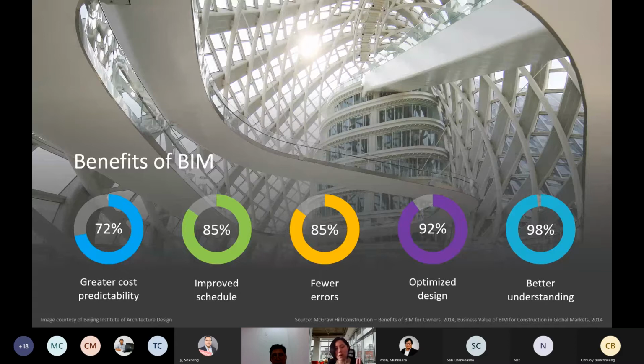And 85% is improved scheduling, which means timing. Your projects are more likely to finish on time, if not ahead of time. And you have 85% fewer errors. You're talking about optimized design, because we're no longer trying to interpret 2D models. We are directly looking at the 3D model itself. You're able to optimize the designs very quickly, depending on what is best to suit what you actually need. And obviously better understanding, because you're immediately able to understand the design that is being given to you.